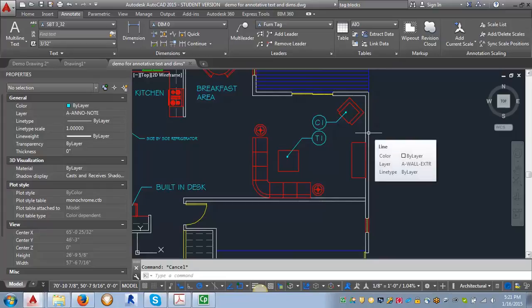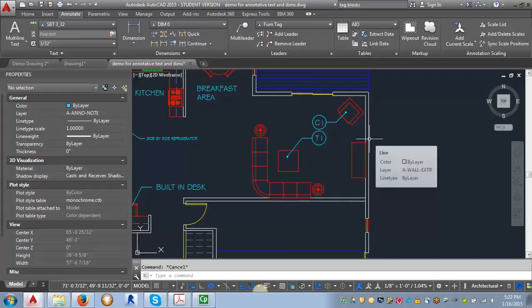So it's really fairly straightforward to put the text in using the annotation scale, especially if you've got the styles set up correctly. And in another demo, I'll show you how to do the dimensions, but it works much the same way.